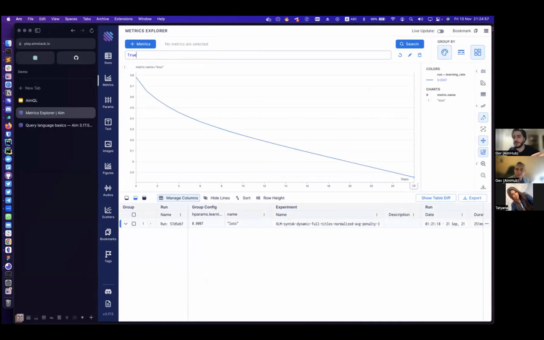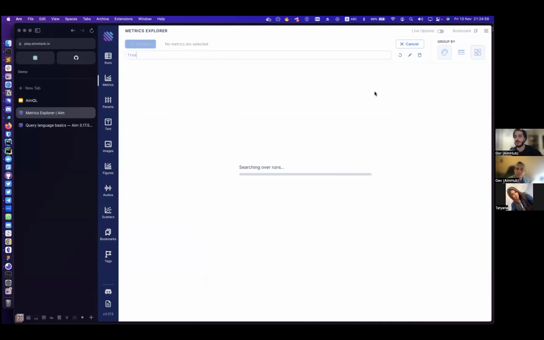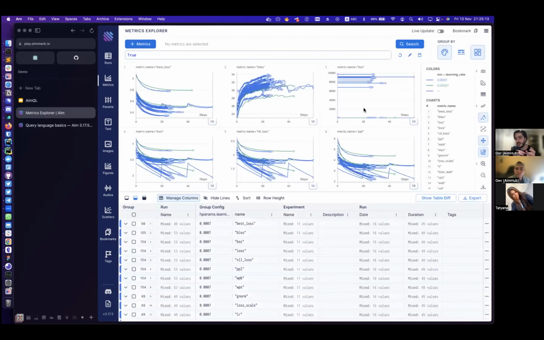You can just write true, and while this works, I will explain how this works actually. So AIM query language and AIM search in general works in this way. It iterates over all the storages, these containers, runs, and it tries to run the expression and see if the statement value is true. And when it matches true, it returns the matched metrics in this case.